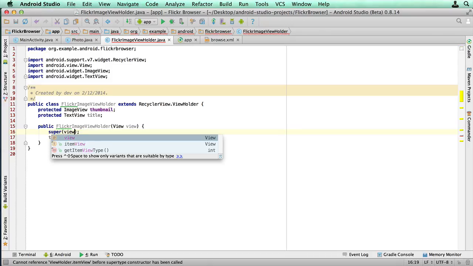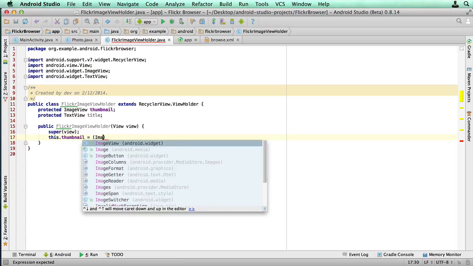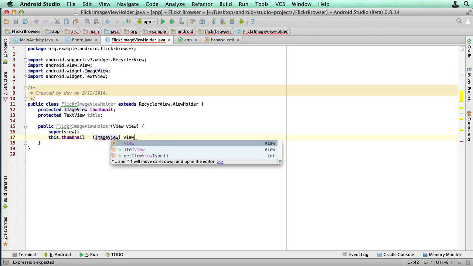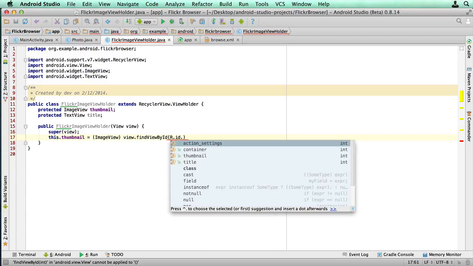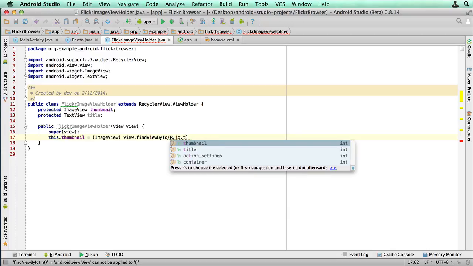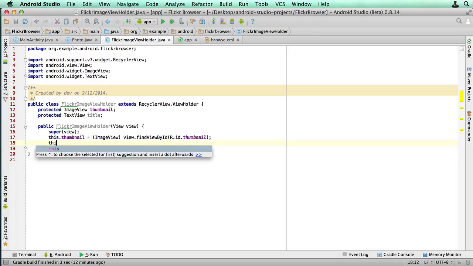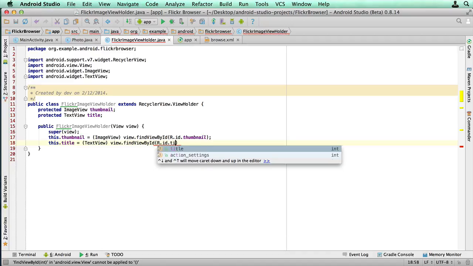First things first, in our constructor, we want to initialize the subclass. Now this thumbnail equals, of course it's an image view. Now we want to find the image view. So it's view.findViewById, R.id, and of course in this case it's going to be thumbnail. That's going to be our thumbnail. And we need to do the same, of course, for our title. But that title is obviously a text view. So it's view.findViewById, R.id.title.